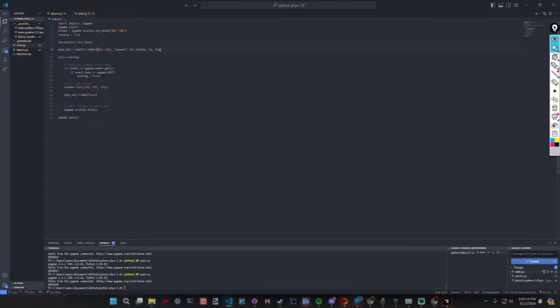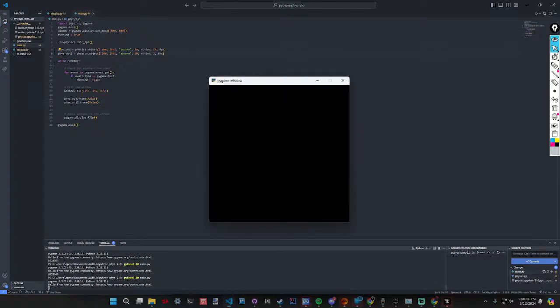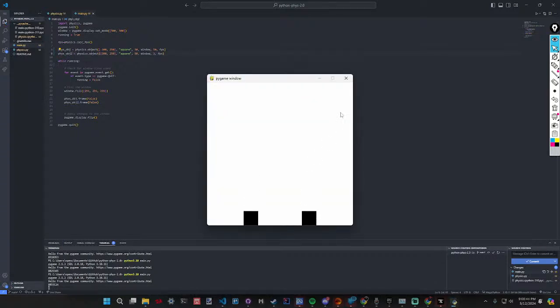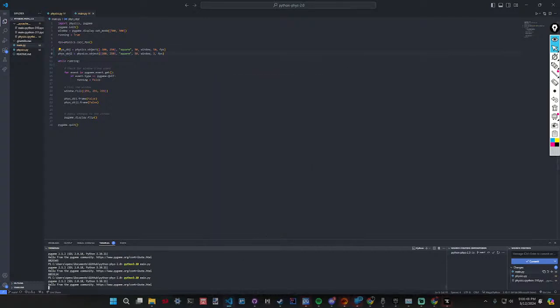Okay, wait, let's do some comparisons. Negative 100, and then we have another one, which is going to be 1, and it's going to be at 100, and then we do phys_obj dot frame false, but we're going to just name that one phys_obj2, and then they're falling at very slightly different rates, which I think is good.